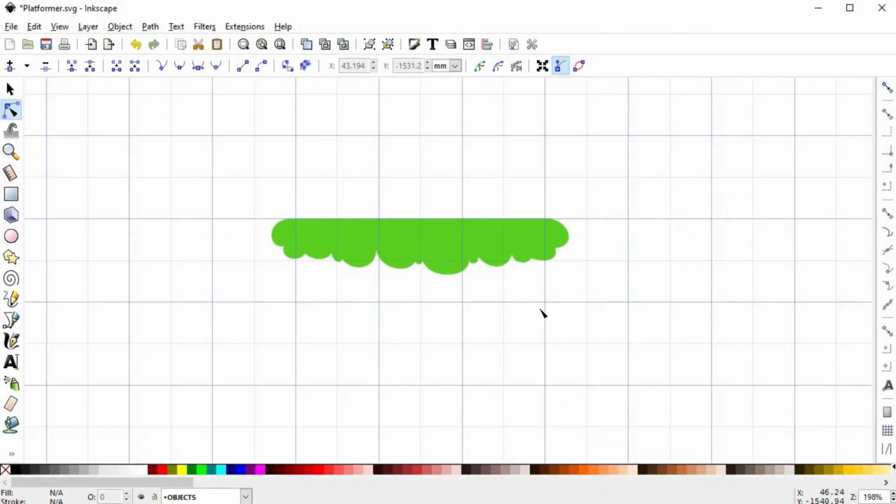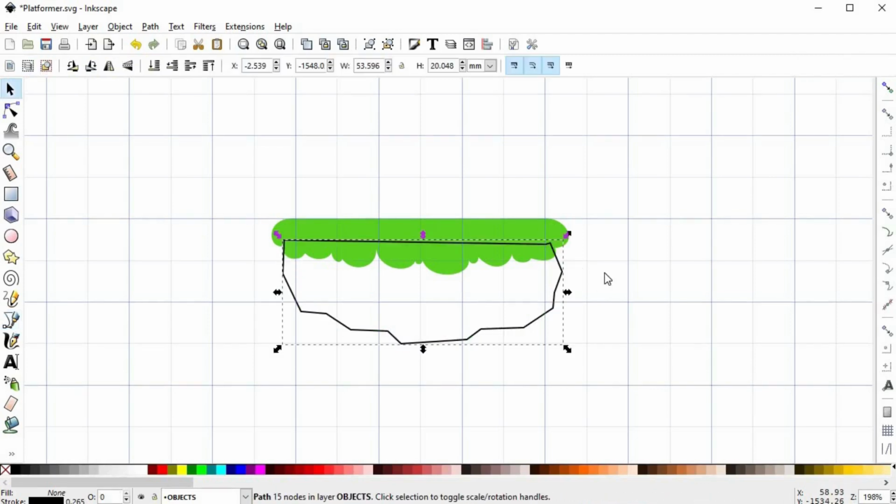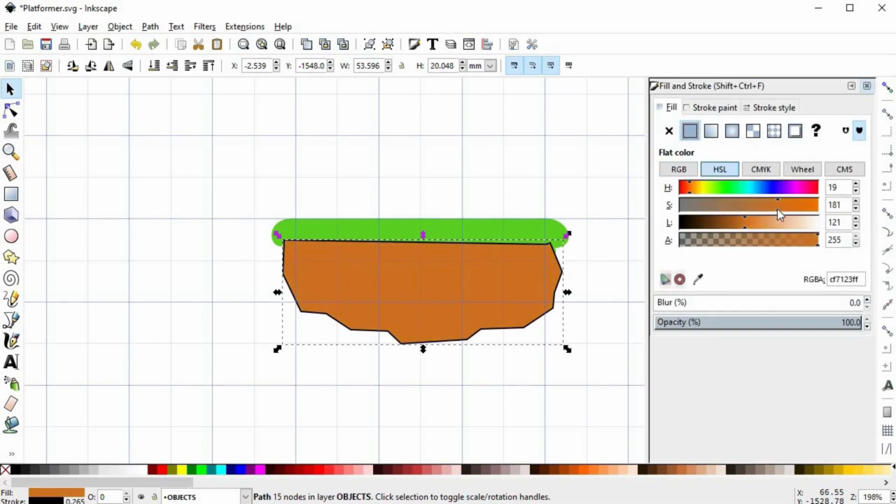Now for the platform itself. Since this is a floating platform, I want to give it a nice interesting silhouette. So grab the pen tool and, creating straight lines, make this uneven terrain shape. I want to make it about one tile high. When you're done, give it this orangey brown color.